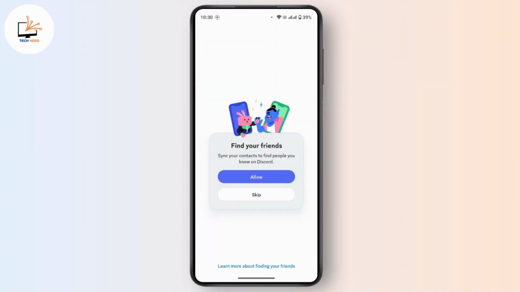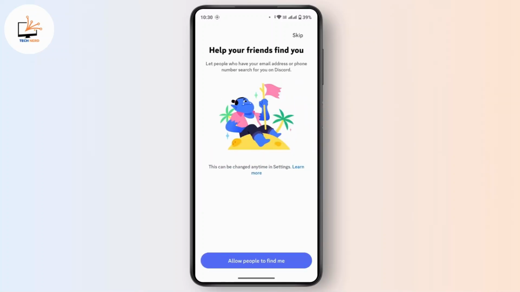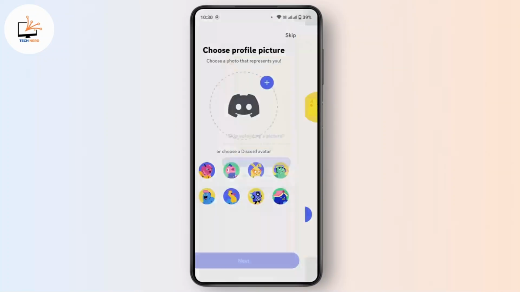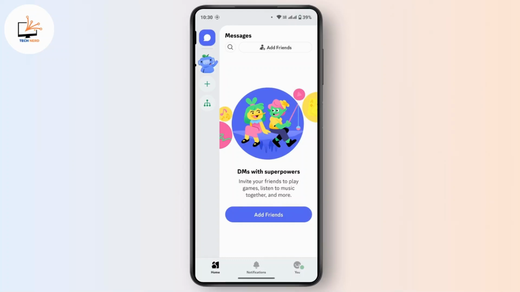Here, if you want to find your friends, you can allow Discord to sync your contacts in a mobile device. If not, tap on skip. Here you can allow people to find you or simply tap on skip. If you want to add your profile picture, you can simply select your profile picture or simply choose a Discord avatar. If not, tap on skip at the top right corner, and here tap on skip for now. And with that, you have successfully created your Discord account.